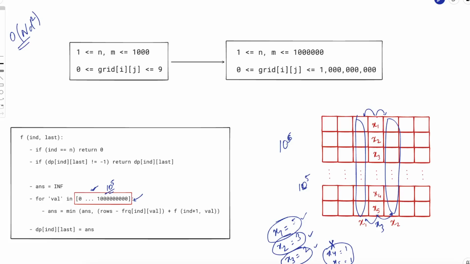And there are no ties, right? So first, second, and third are unambiguous. Others may have ties as well, but we don't care about them. So in this scenario, the only thing that we would try at this column would be x1, x2, or x3. So instead of trying out everything between 0 and 10 power 5, we'll just try out x1, x2, or x3, where x1, x2, and x3 are the top 3 highest occurring elements in that particular column, right?